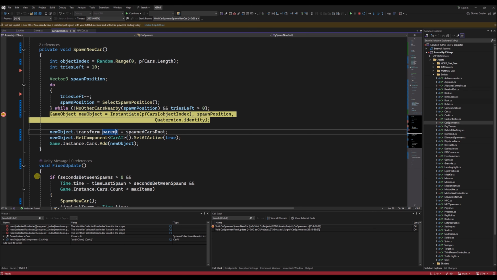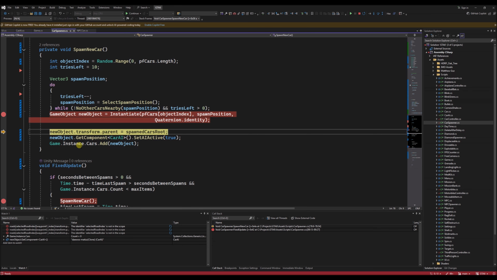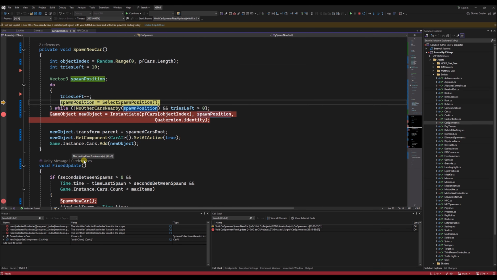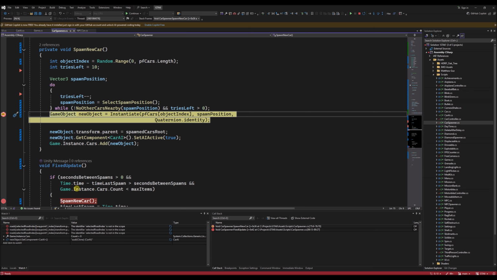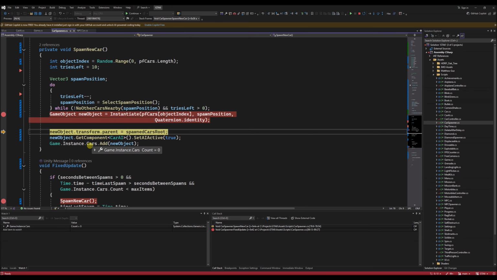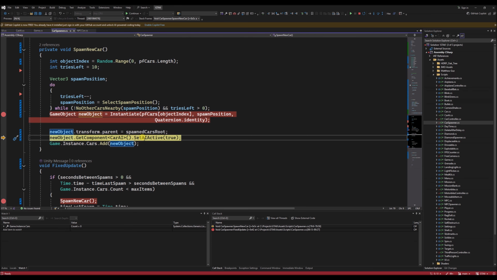So now we can see that every time the code is going to the instantiate, but it never reaches the point where the cars are added to the general list. So they are not added to the list that's kept track of how many cars there already are. That code is never reached for some reason.